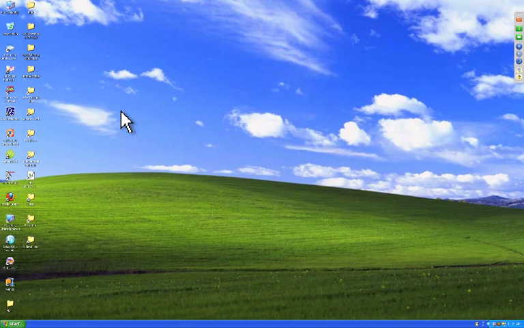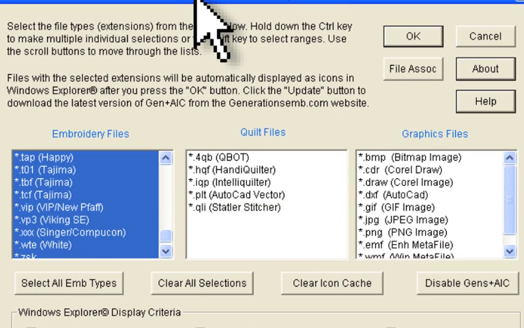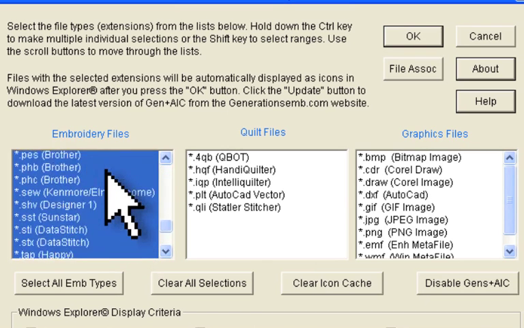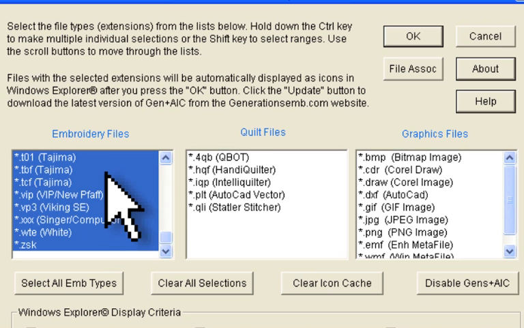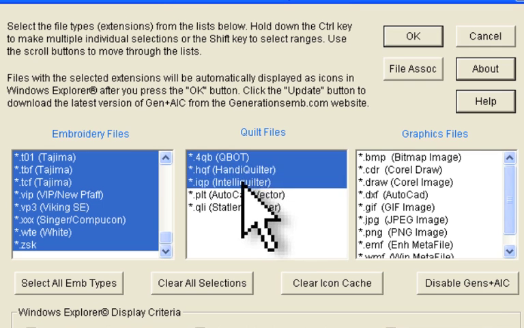All it does, simple little program, you start it up. Actually, it's right over here. Let me double-click that program. There it is. This is the preferences for the Automatic Icon Creator. This panel allows you to choose what it is going to turn into icons for you. And then over here you can select quilt file formats that you'd like to have turned into icons also.